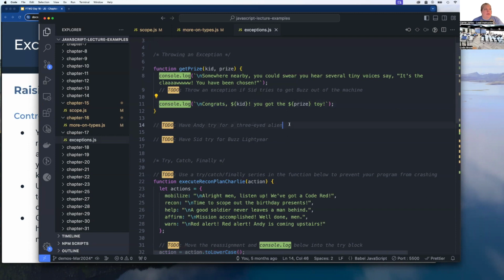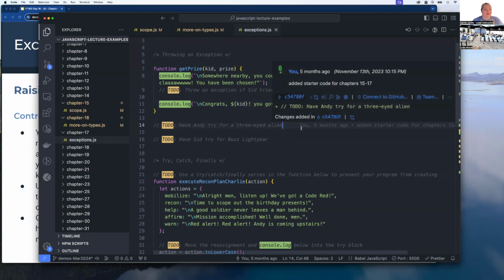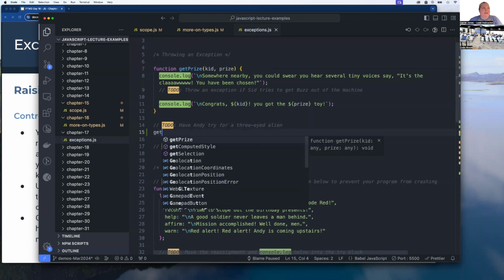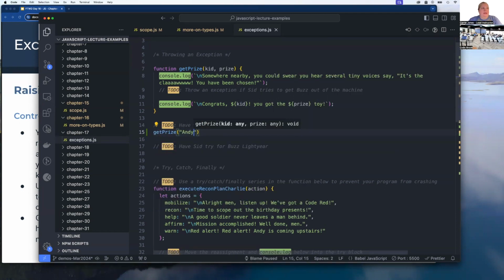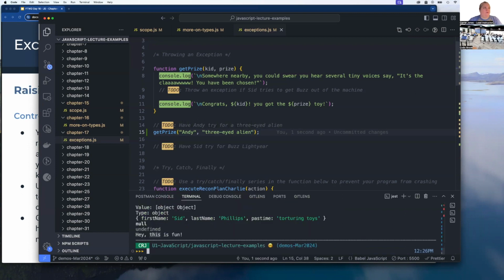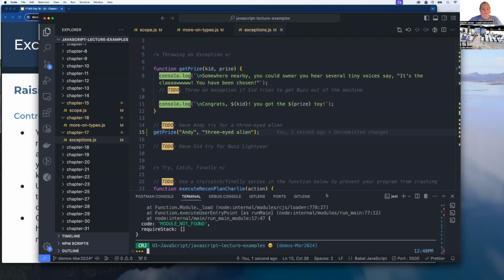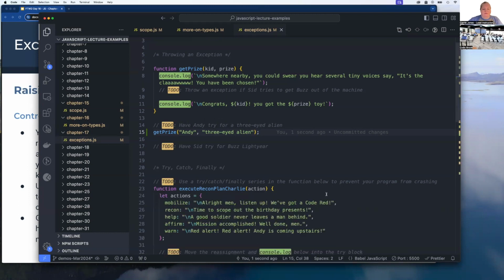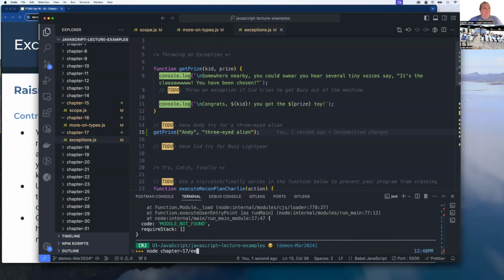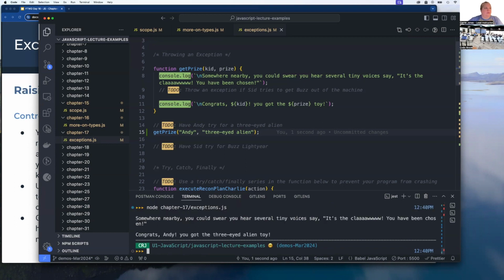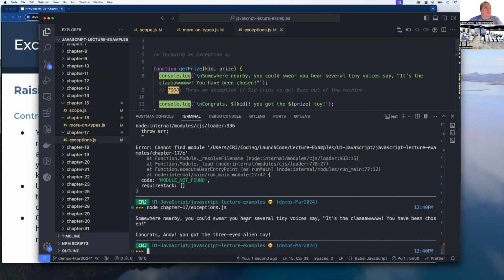So no problem. We can have Andy try for a three-eyed alien, right? So I could say getPrize and pass in Andy, and three-eyed alien is the toy that he's going to try for. So I will node chapter 17. Oops. What just happened? There we go. All right, got the whole thing. Okay, and it says, somewhere nearby, you could swear you hear several tiny voices say, it's the claw, you have been chosen. Congrats, Andy, you got the three-eyed alien toy.